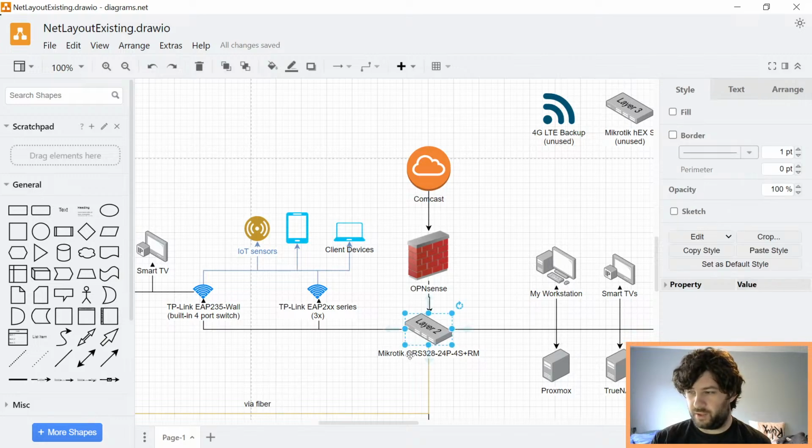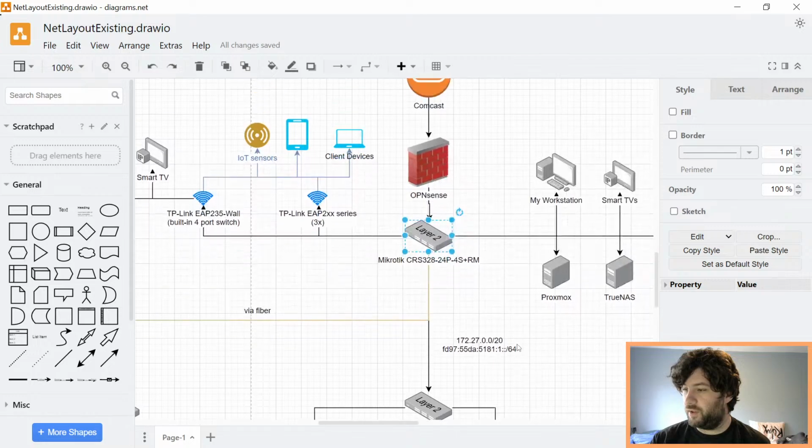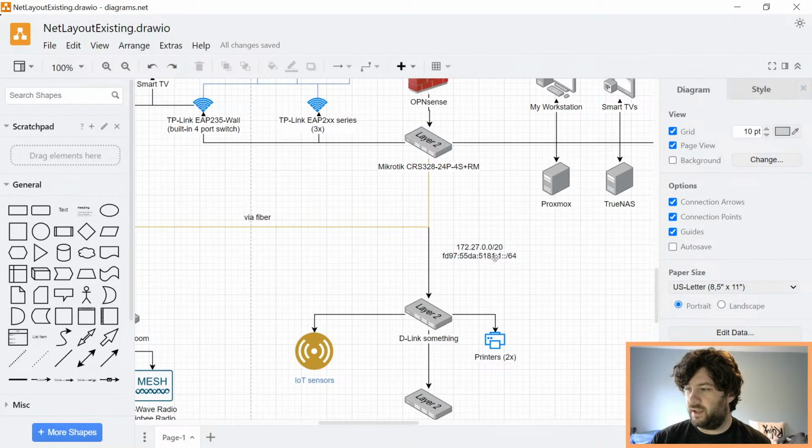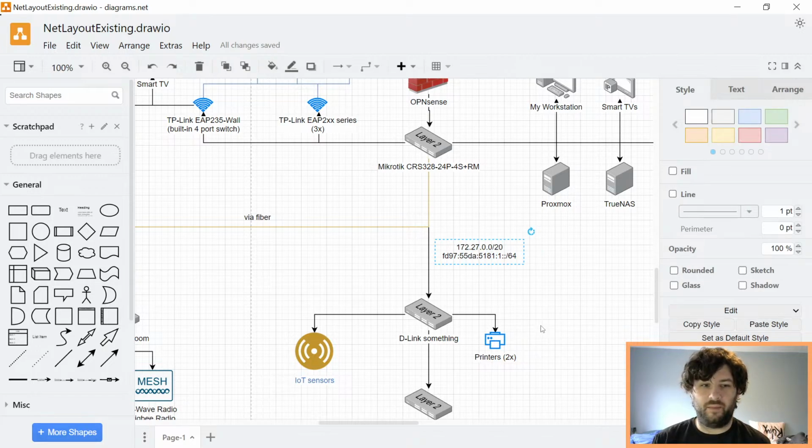So I have the big switch, MikroTik CRS328, which if you saw my video would be there. And to the CRS328, basically everything is connected, and everything is in basically one subnet. So the 172.27.0.0/20 and the FD9755DA 5181::/64.